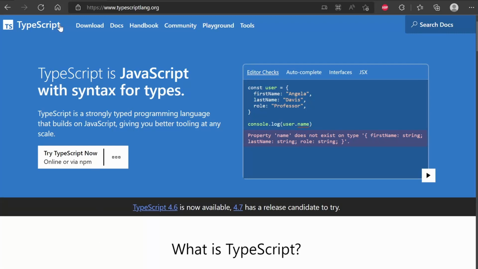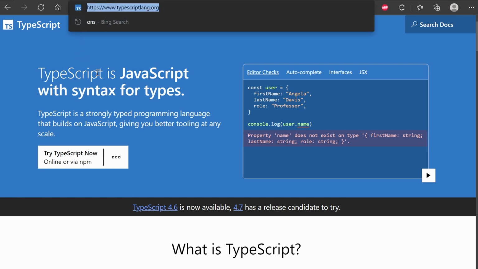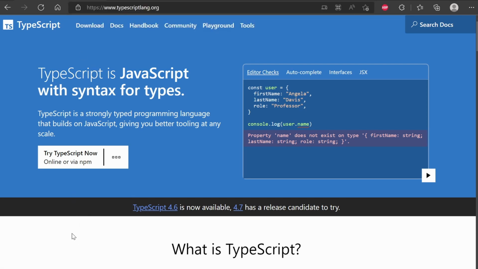We're going to learn TypeScript by going through the documentation from the official website of TypeScript. It's typescriptlang.org. All right. So I don't have TypeScript installed. I'm going to install it first. So how can I download it? It's saying try TypeScript now via online or via npm.